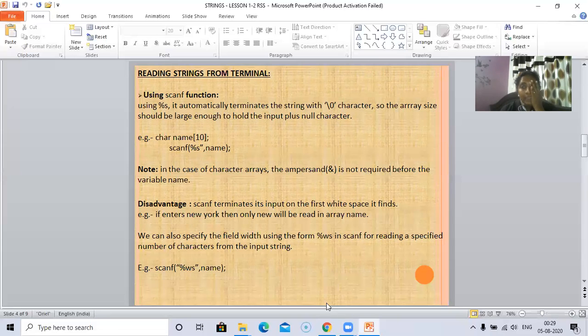Similar to the normal input through the keyboard, here also a string can be initialized from the terminal, which is our keyboard. So %s is the format specifier which we have to use in order to read a string. A string itself is a pointer, so there is no need to precede a string name with an ampersand here. In the case of character arrays, the ampersand is not required before the variable name.